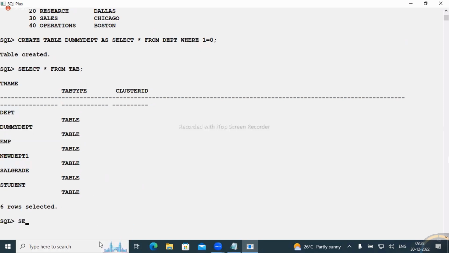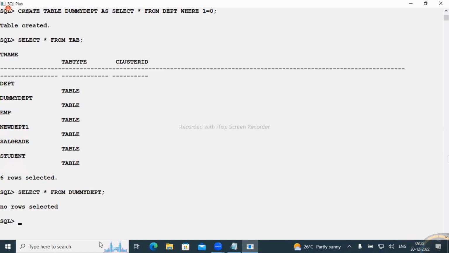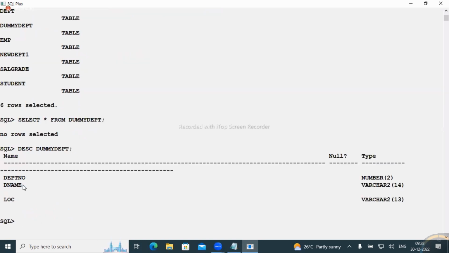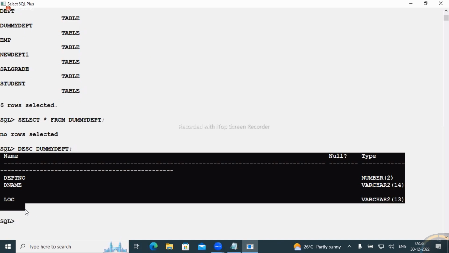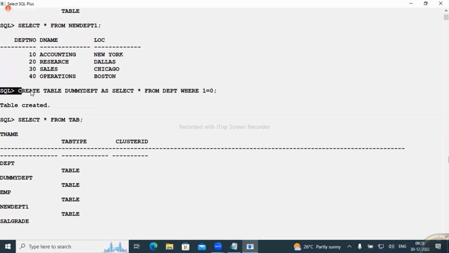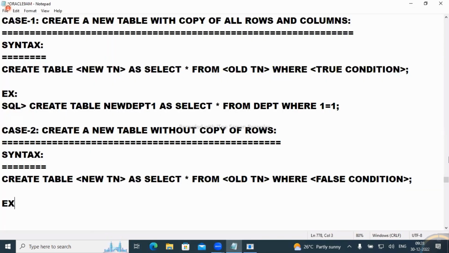But whenever I call this table, dummy DEPT, what happens? There are no rows, but you have a structure. Structure means, as I said, columns. So whatever the columns are there, the columns are going to be copied, but there is no data. So this is the difference between the false condition and the true condition. Understand now? Right.